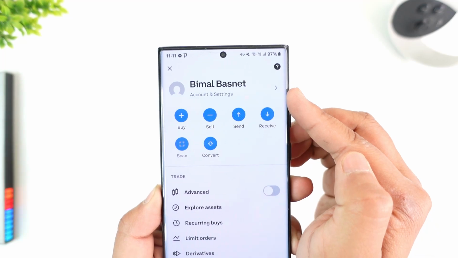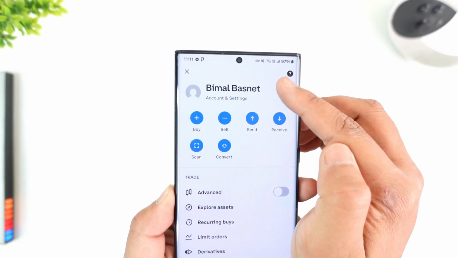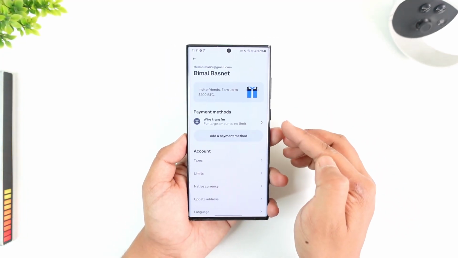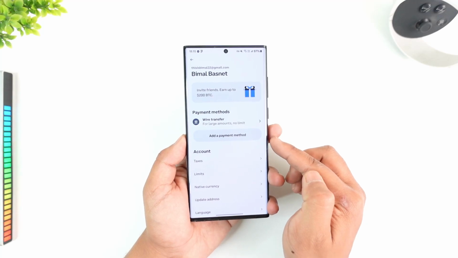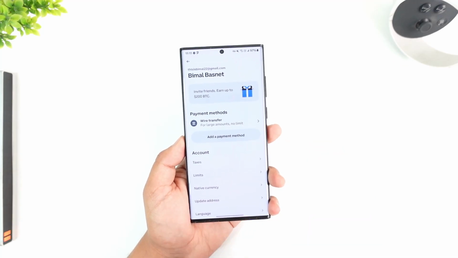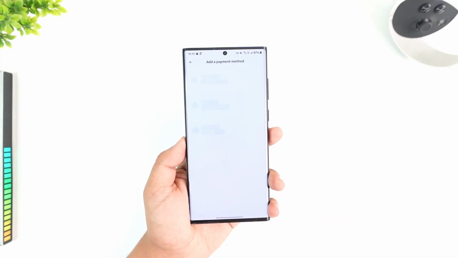Then there you can find your account and settings option under your name. So tap on your name over here. You will see there's options where it says payment method and it says to add a payment method. So of course, tap the add a payment method option.